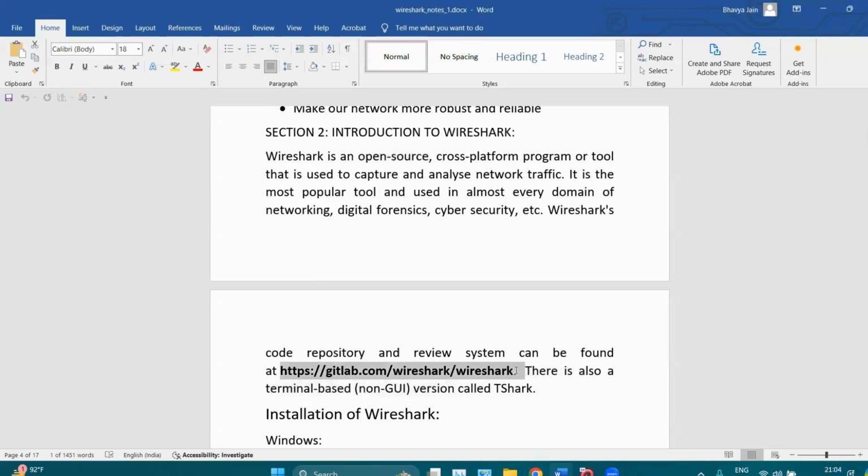If you want to find the actual Wireshark source code, it is available at GitLab. GitLab is a platform where we can put our source code, like application or software source code, on GitLab or GitHub, where anyone can access the source code. So let me show you the source code of Wireshark.